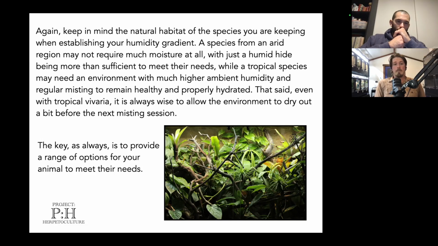And again, that said, even with tropical vivaria, it is always wise to allow the environment to dry out a bit between misting sessions. The key, as always, is to provide a range of options for your animal to meet its needs.